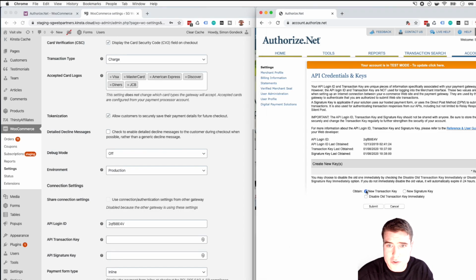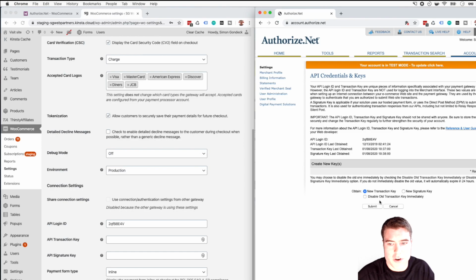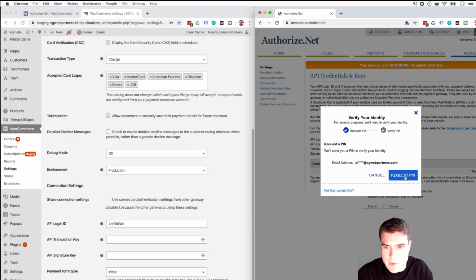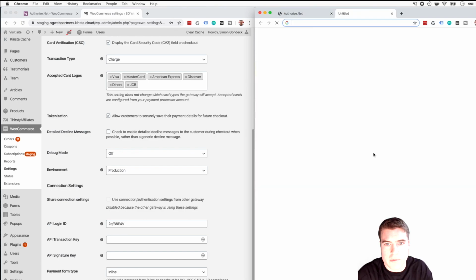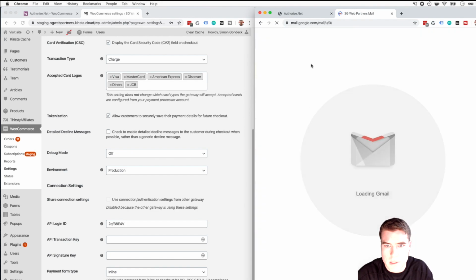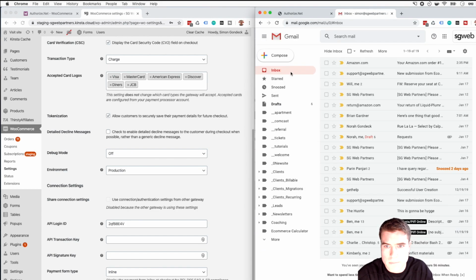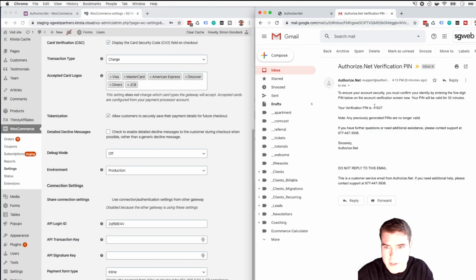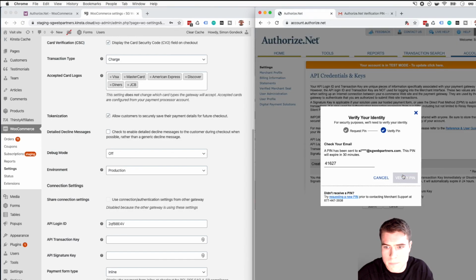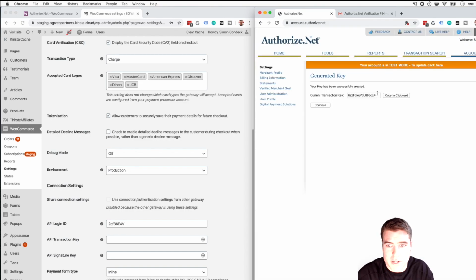So I need to go and get a new transaction key. This is important. Whether you currently have a WooCommerce store, you might want to make sure that this transaction key is not being used on a live store or anywhere else, but you can regenerate it. So I'm going to regenerate the new transaction key, and request my PIN. Okay, now I need to go to my email real quick. And I'm going to grab this PIN. Cool, so now I'm getting my new transaction key. And I'm going to copy this and I'm going to paste it.